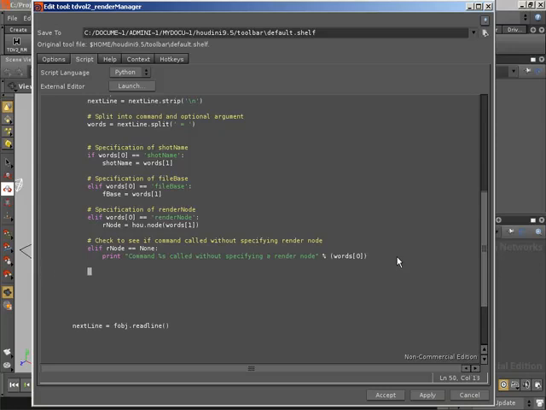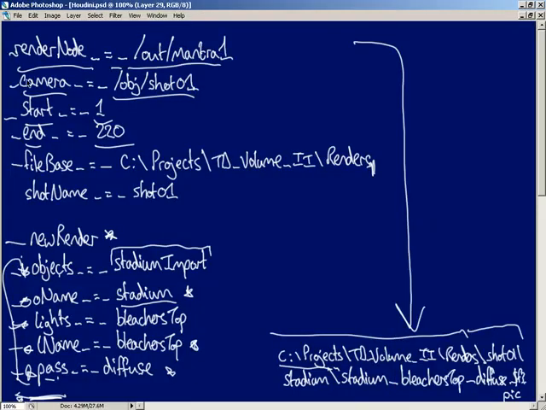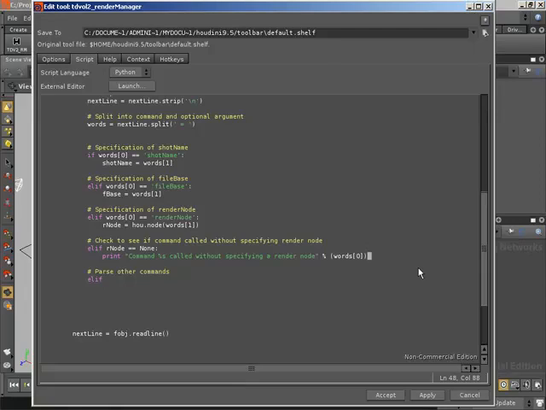If that's not the case, that means we're happy to parse through our other commands. So parse other commands. We can check now for camera, start and end, and when we hit these, we're going to deal with setting parameters on our render node.